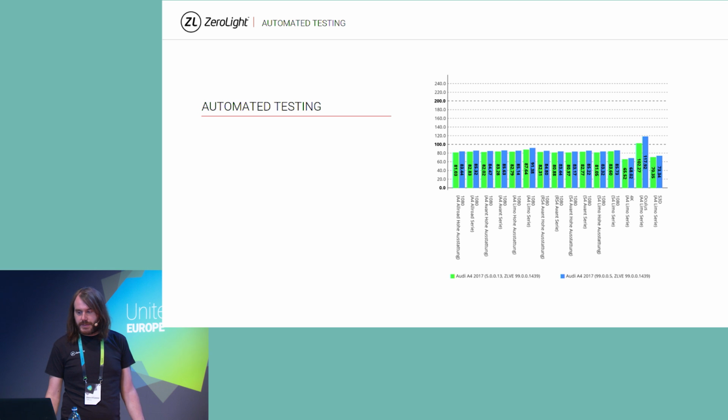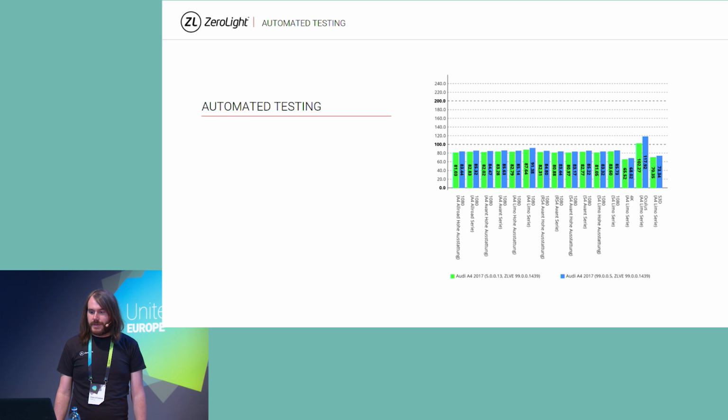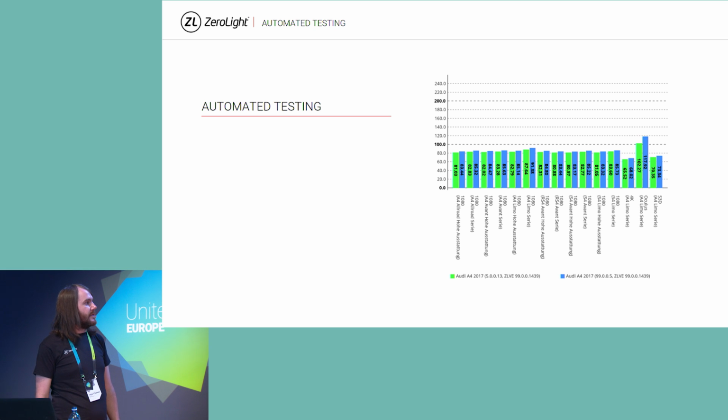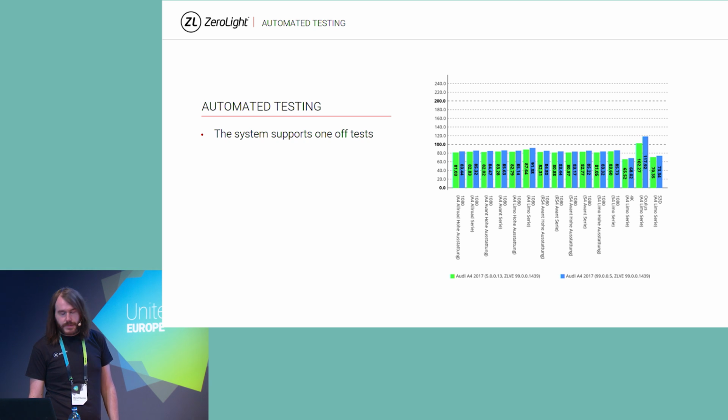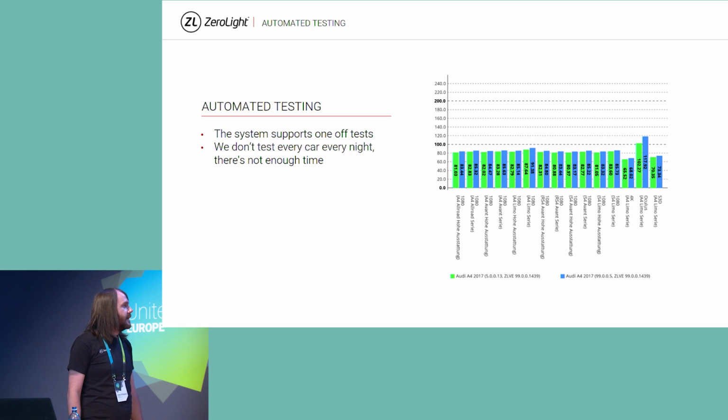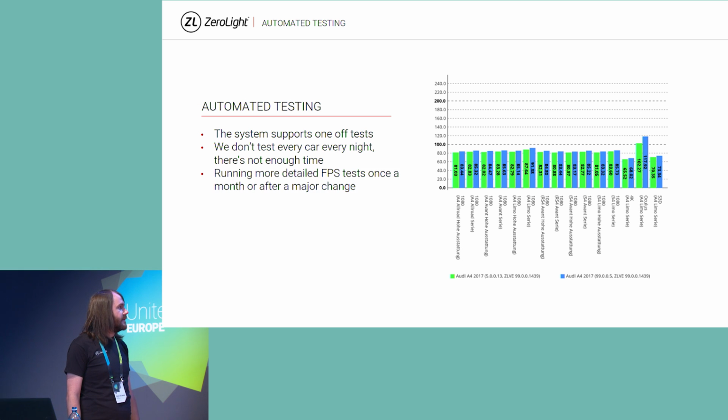So in some cases, there's too much data to test everything every night. We have so many cars, so many different setups that it can take a very long time to run through all these tests and then even review the data. So we set up a system that supports one-off tests. So we don't test every car every night. We run more detailed FPS tests once a month or after a major change.